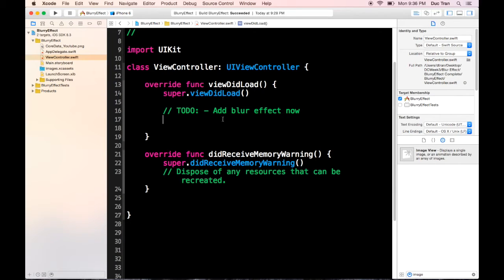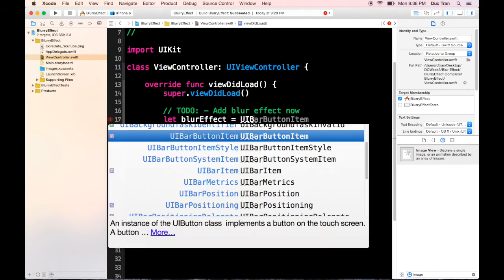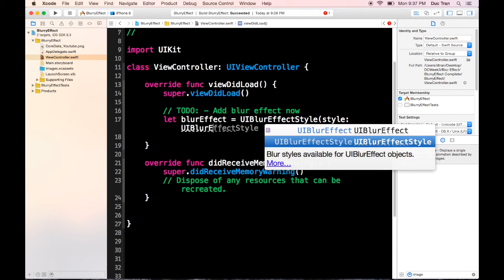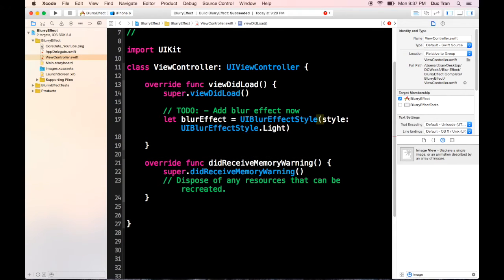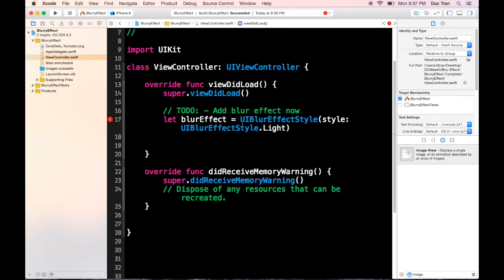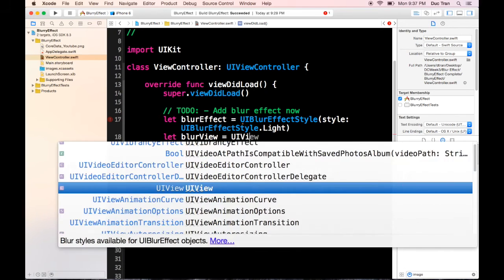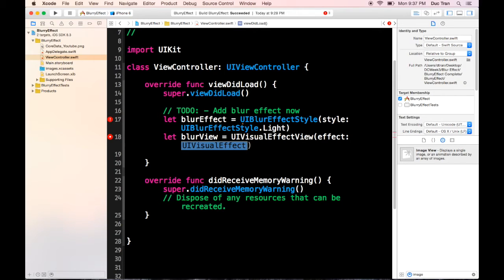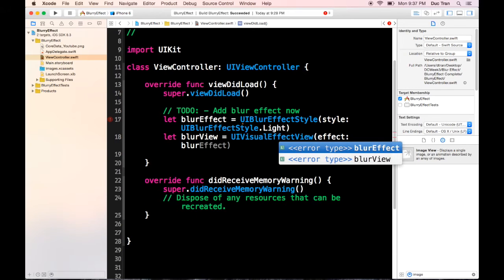The first thing we will need is a blur effect. So I will have let blurEffect equals UIBlurEffect style, and the style is dot, or you can use UIBlurEffectStyle dot maybe light, okay? And then we will need to have a blur view, so we do let blurView equals UIVisualEffectView, and we will need to add an effect for that. It is the designated initializer for that, okay? I will show you that in the header file later on. And then we will add the blur effect, okay?